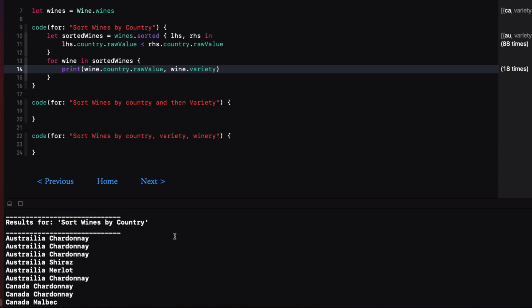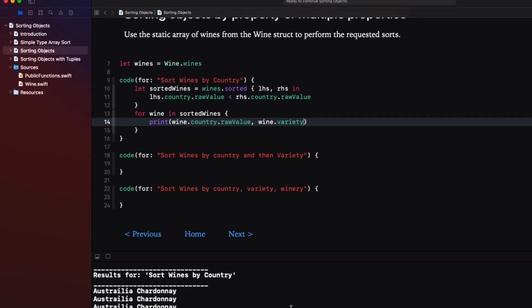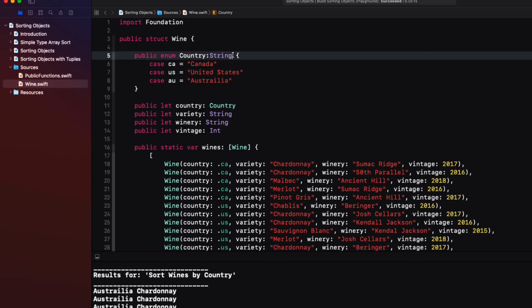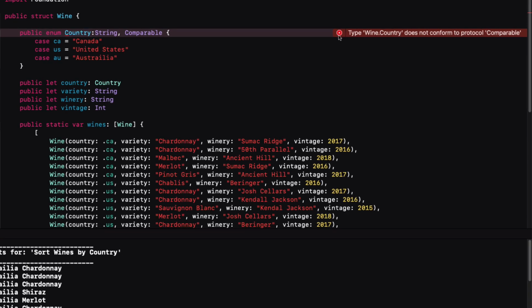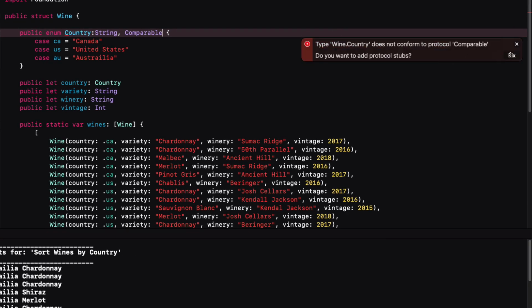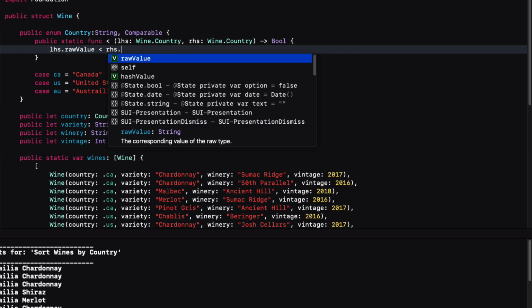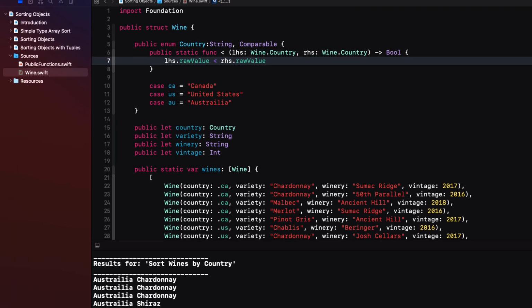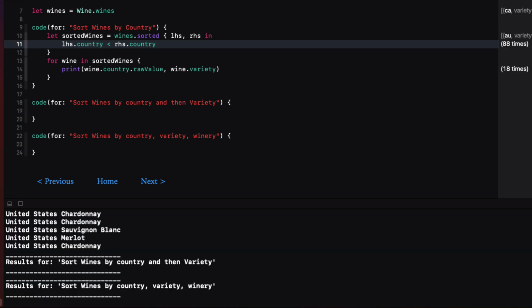Okay, I can do better than this. I don't like having to specify that raw value in my sort. So if I go back to my wine source, I can make the country enum conform to the comparable protocol. Well, this gives us an error that wine.country doesn't conform to the comparable protocol, so let me have Xcode set the protocol stubs for me. And now here I can do the same thing that we did in our playground here and simply say that we can compare the raw values. Back in our playground, then I can remove the raw values from our sort predicate function. Well, the results are the same. My wines are sorted by country.